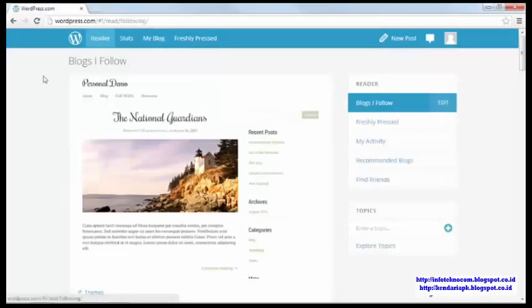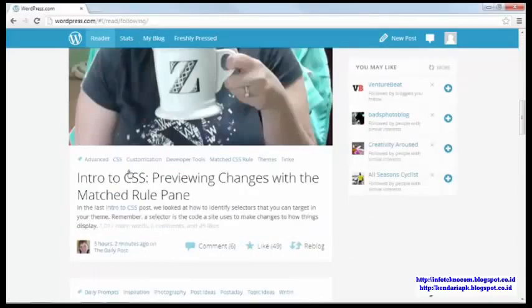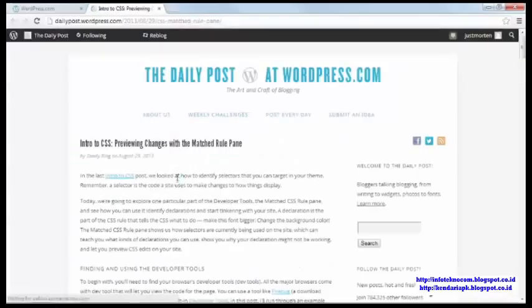I'll go back to Reader and find a post. So I'm going to go to this post, Intro to CSS. And this opens this new WordPress.com blog in a new tab. Now you see the toolbar has changed completely. Instead of the previous toolbar that showed me links to Reader and freshly pressed and so on, I now have a contextual toolbar that relates directly to the blog I'm currently at.